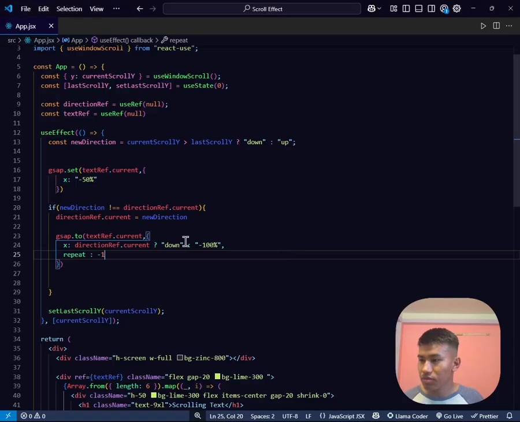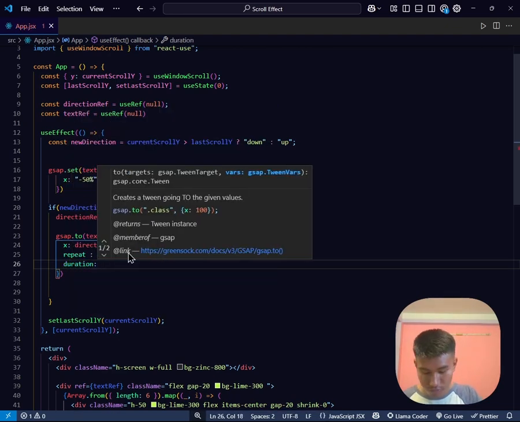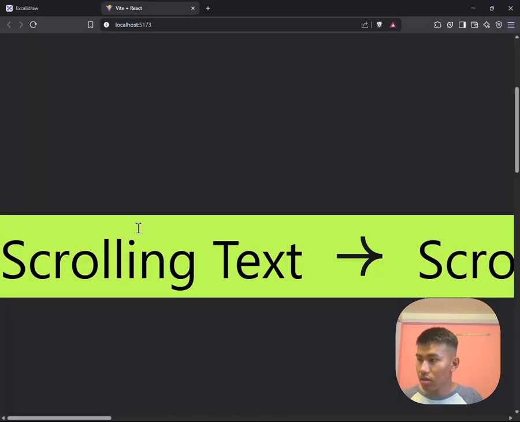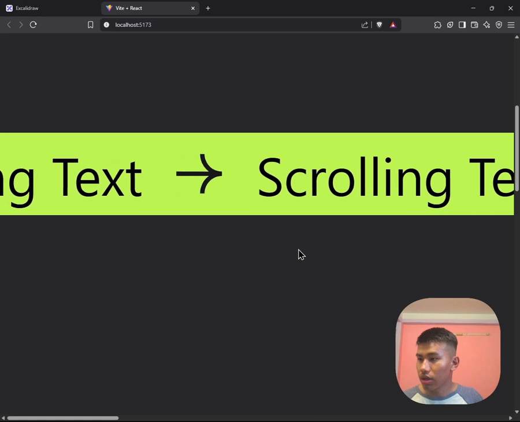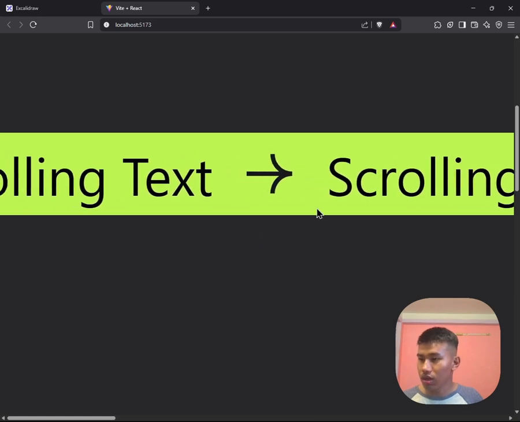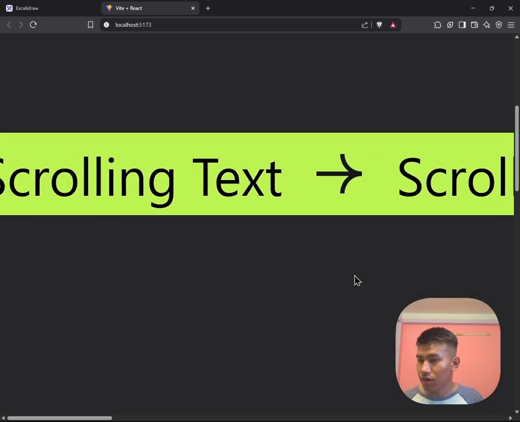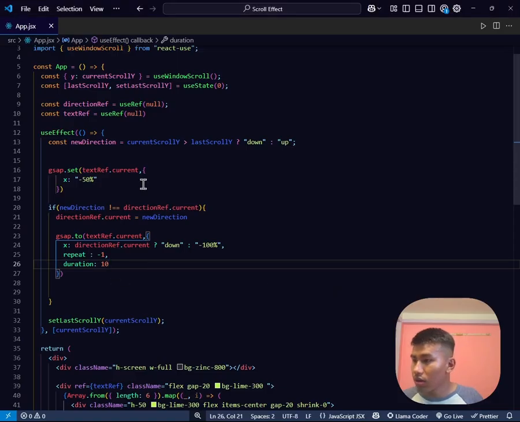Okay, let's give some duration of 10. Let's reload. Okay, so it is moving towards the right. I don't know why. It should move towards the left. And why is it so?